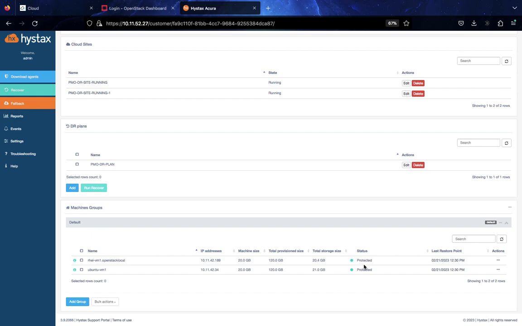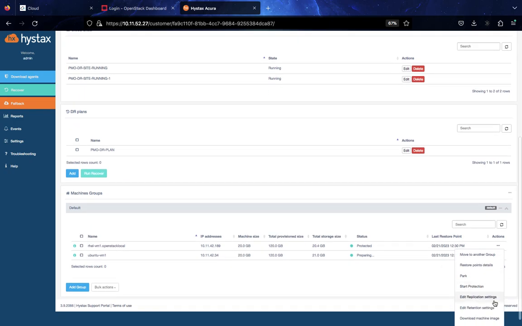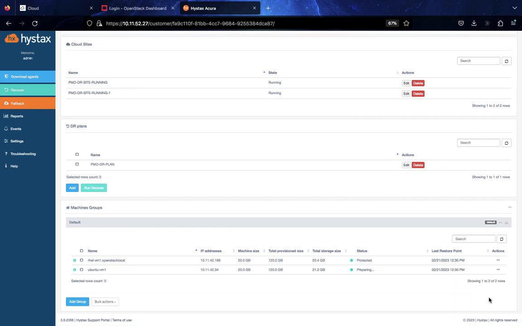in unprotected state. After that we have to start creating the replication, and the initial replication will take some time. Once it is fully replicated into the Bangalore region, it will be in the protected state, and we can change the replication settings and retention settings based on whatever RPO and RTO we are agreeing to.